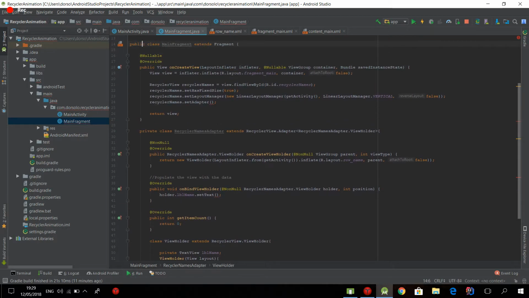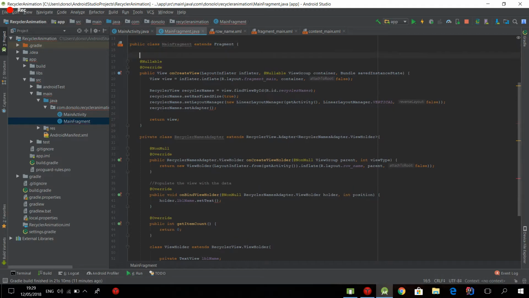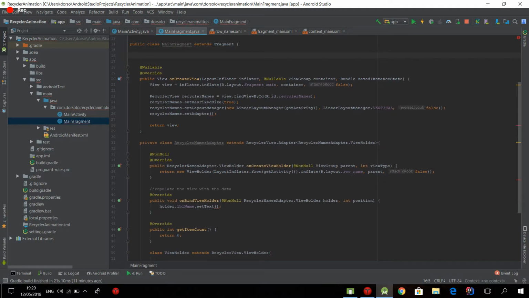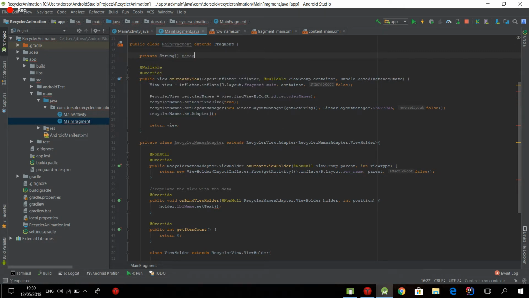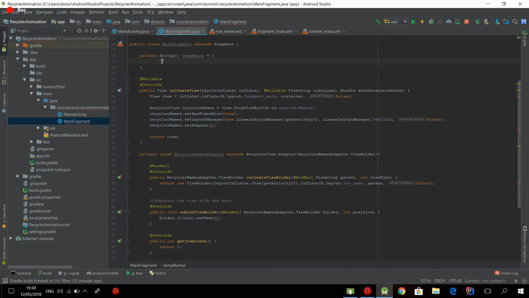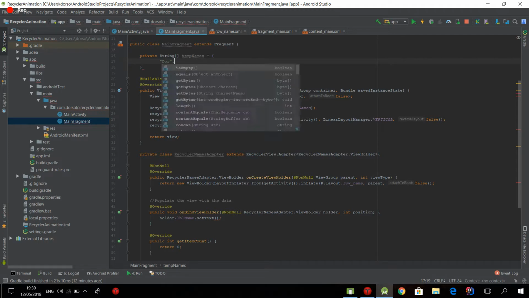Now obviously, in a fully functional app, you'll receive your information from a server or from a database. Because here we don't have actual information, I'll just create a bogus list. So how am I going to approach it? Let's think. I have an idea. So let's create a string array with a bunch of names, right? Let's call it tempNames. Now let's give it a couple of names.